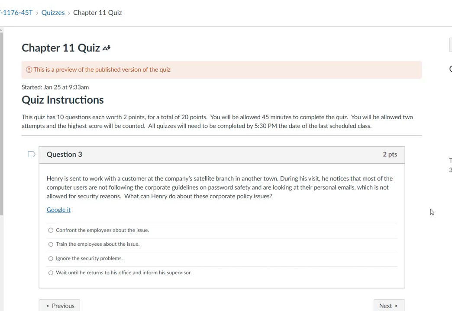If you ignore the security problems, then they'll only get worse, and it could be a security breach. And you, as an IT professional, know that's going on, and if you don't do anything about it, you can be held responsible for that. Wait until he returns to his office and inform his supervisor: that's not the prescribed way to go. Training the employee first would be the correct answer.